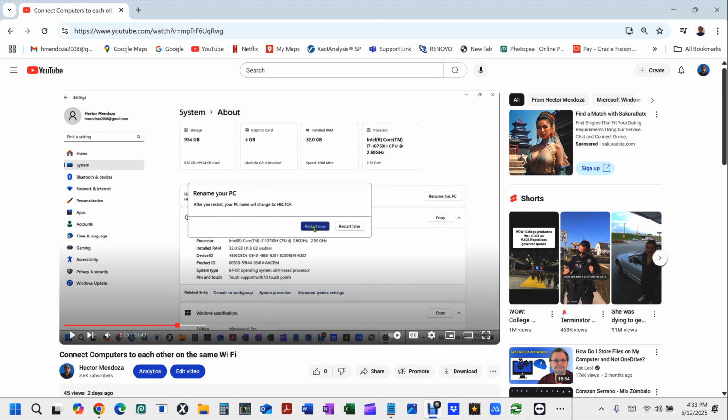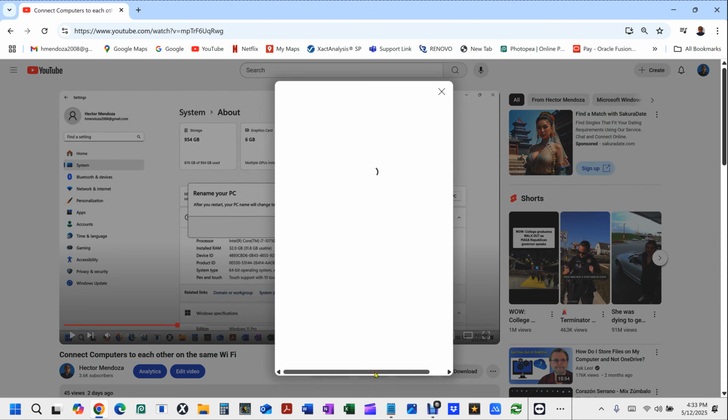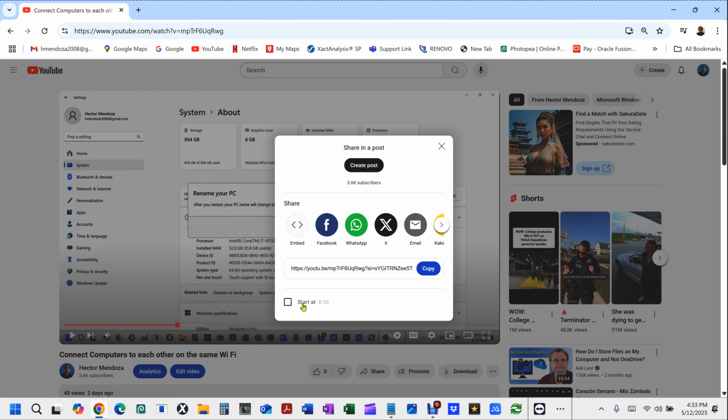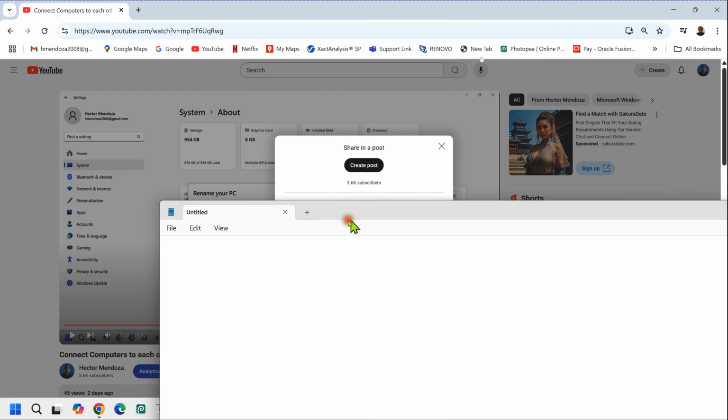So there's a lot of ways you can use a URL. One way is by going in, you see right here where it says share, you can click on share. You see right here where it says start at this particular time, which is 8 minutes and 6 seconds. You can click here and copy your URL. You can go into, let's say, Notepad, and let me move that to this other screen, excuse me. And you could hit Control V.